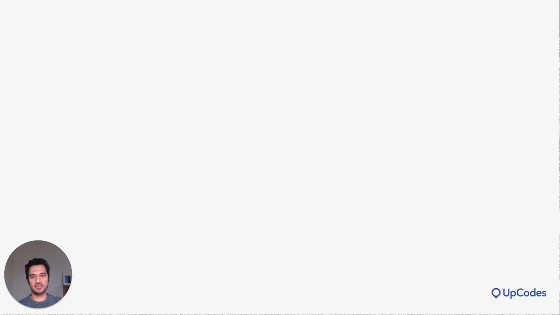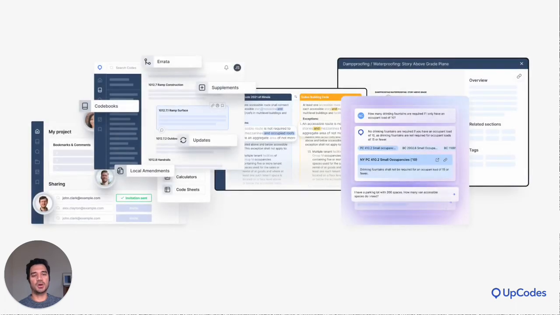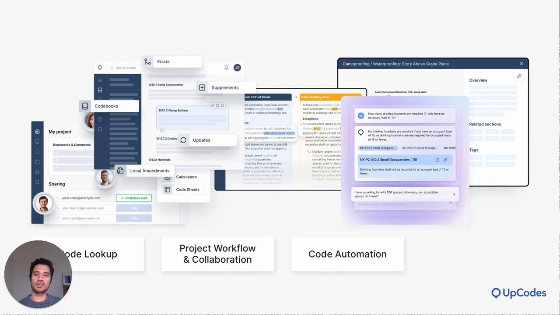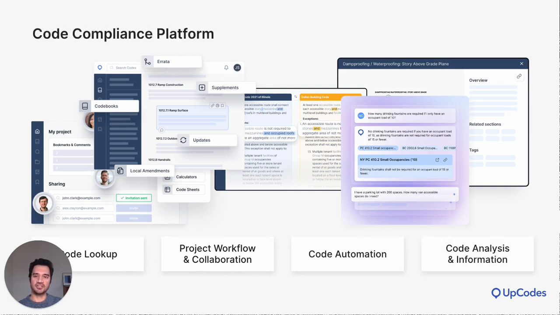Built on top of this database of construction codes, we provide advanced functionality that we can break into four buckets. The first is code lookup, the second is project workflow and collaboration, the third is code automation, and the fourth is code analysis and information. And together, we call this the code compliance platform.